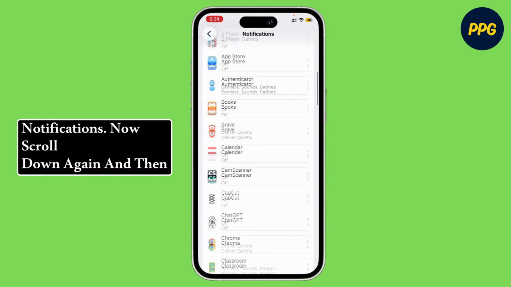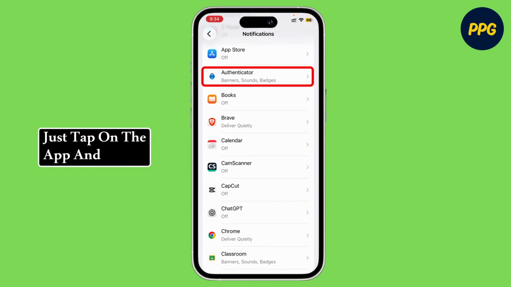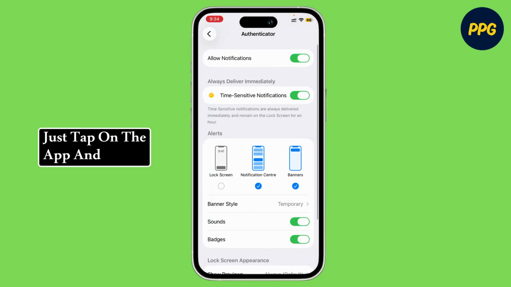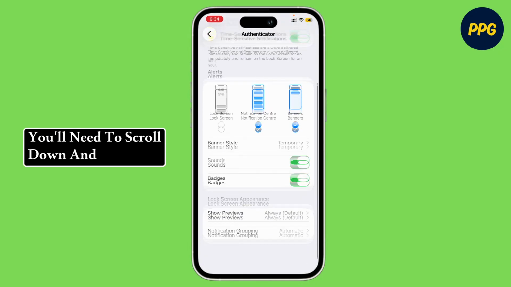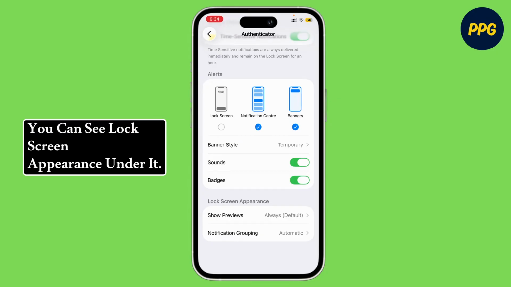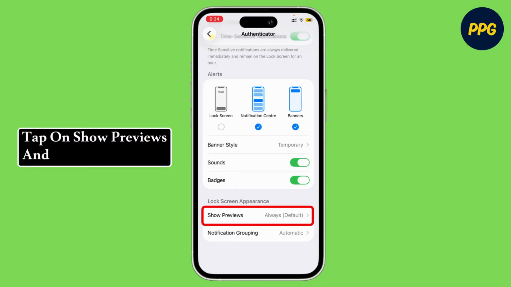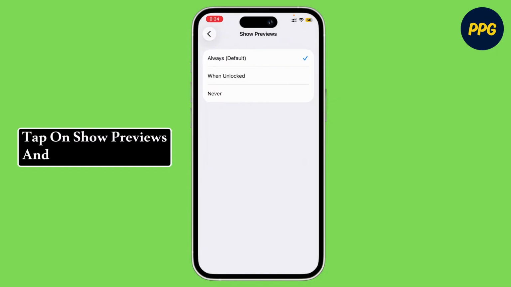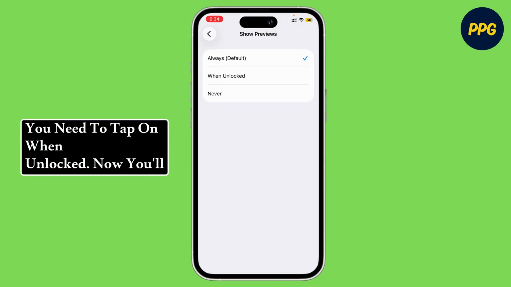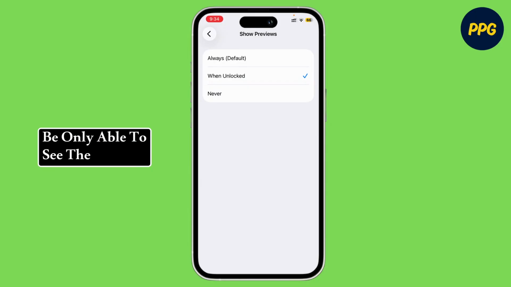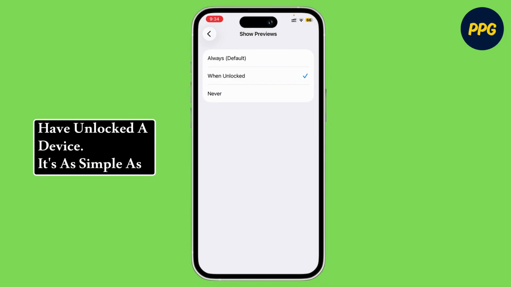Now scroll down again and then just tap on the app, and you'll need to scroll down and you can see lock screen appearance. Under it, tap on show previews, and if it is set to always, then you need to tap on when unlocked. Now you'll be only able to see the messages content after you have unlocked your device. It's as simple as that.